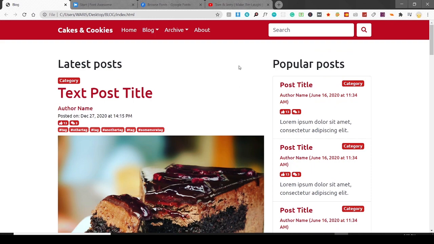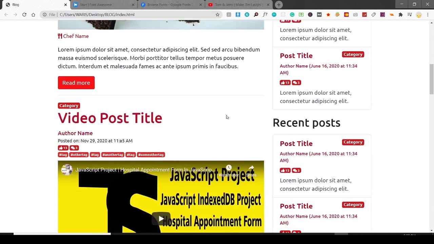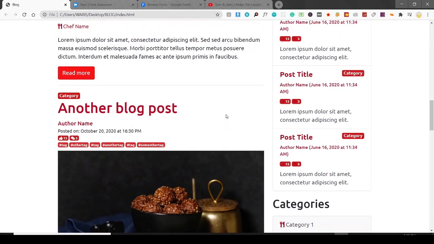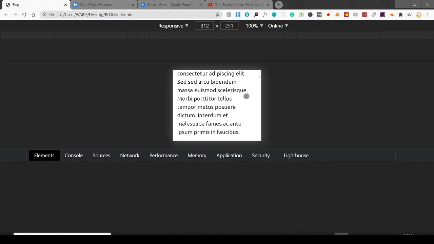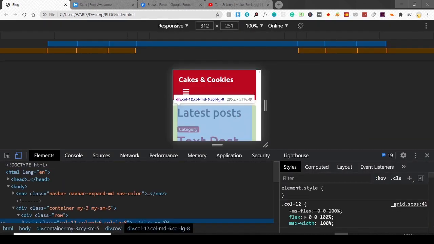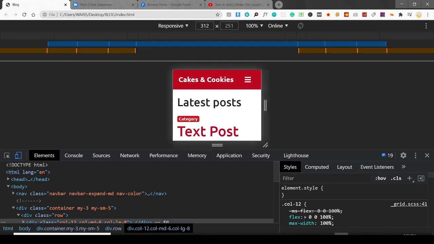One thing more, it is completely a Bootstrap project, and it has more Bootstrap than CSS. CSS is only used for the colors, and it is responsive too. Let me show you the responsiveness. It's not going to be there, that's just because of the browser.